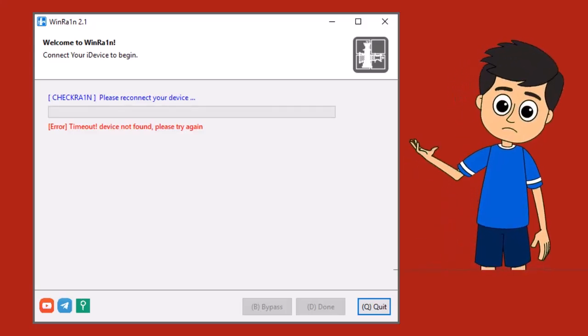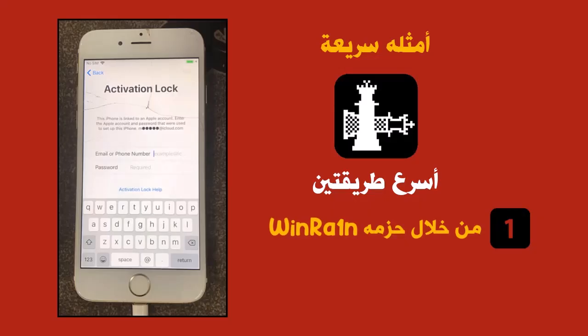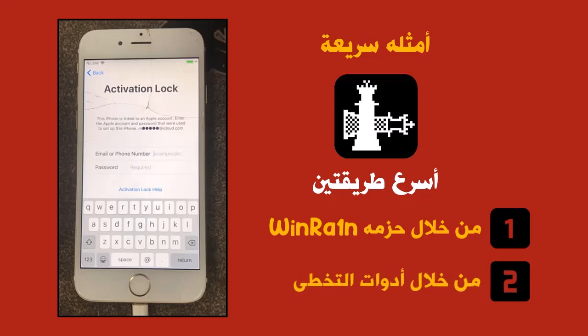And some errors appeared during the operation. What will we do then? Boss, teacher, in this case the easy way to do the jailbreak is through the unlocking tools themselves, because most of these tools, or all that support iPhone devices, have an integrated application dedicated to jailbreaking.